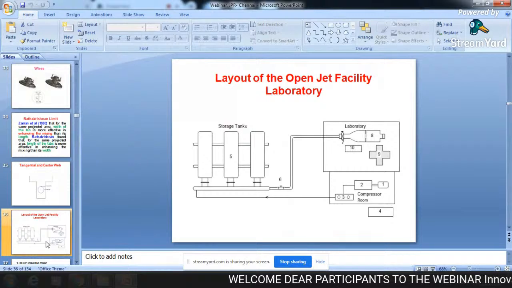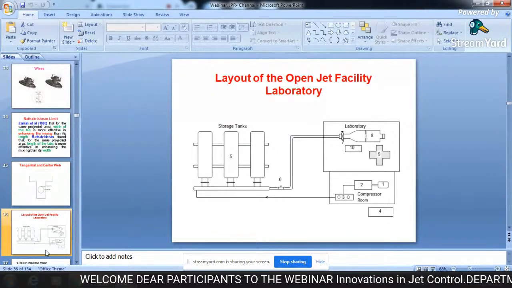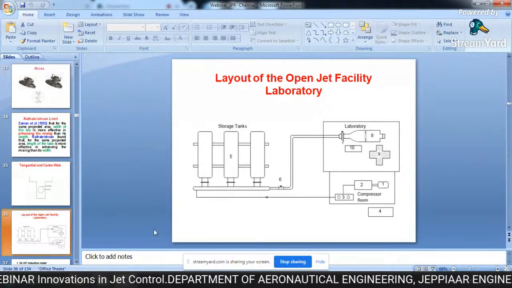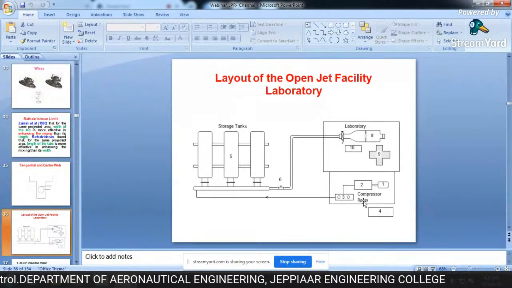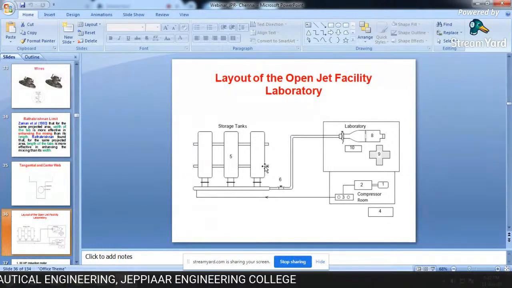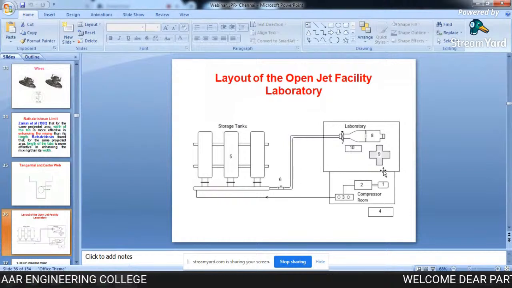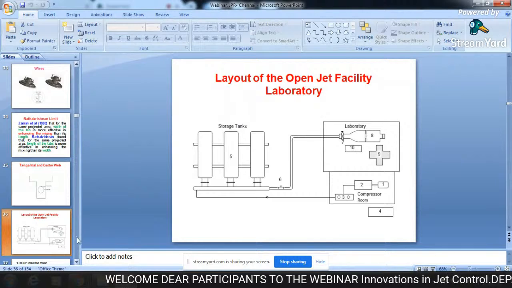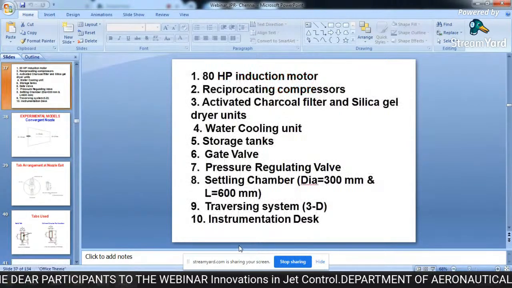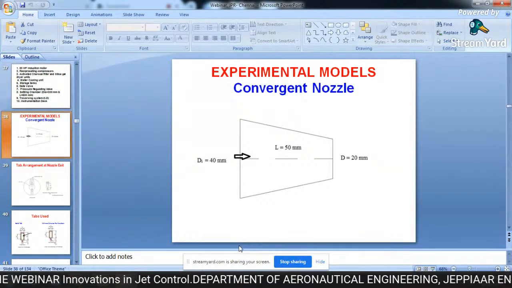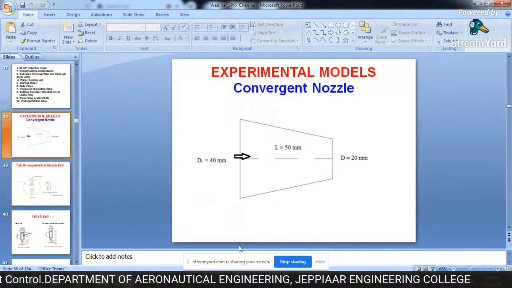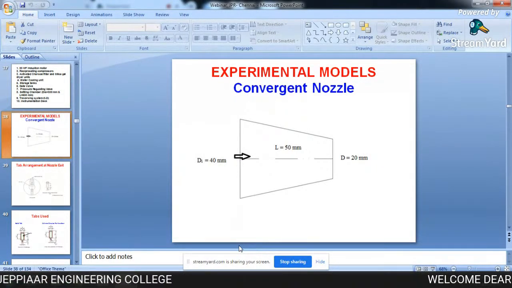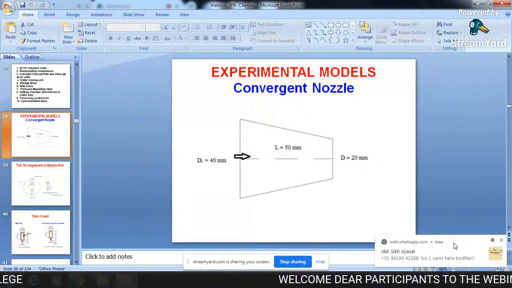Our research was done at Madras Institute of Technology. We had a setup with storage tanks; we had first a compressor, then we compressed and stored the air in the storage tanks. Then this was our laboratory, and we did these experiments. We did this for the convergent nozzle only, that means sonic and subsonic, and we went to the underexpanded level also.